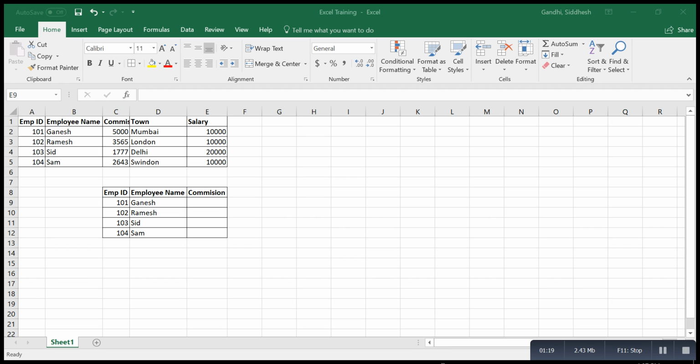So let us start with the first, basic and most important function of Excel, that is nothing but a VLOOKUP. VLOOKUP is a function with the help of which you are able to pull data from two similar tables which have, let us say, one common unique item in both of the tables.